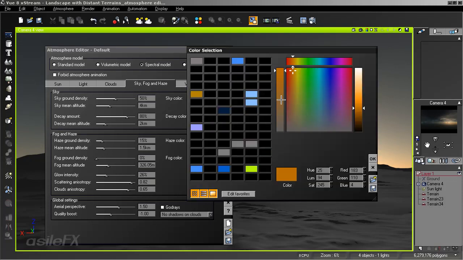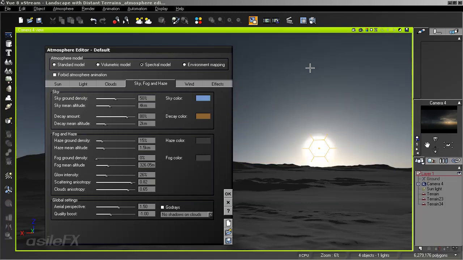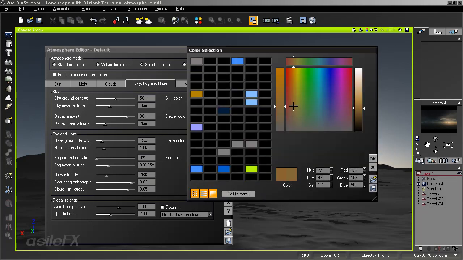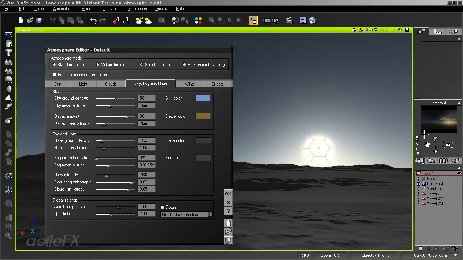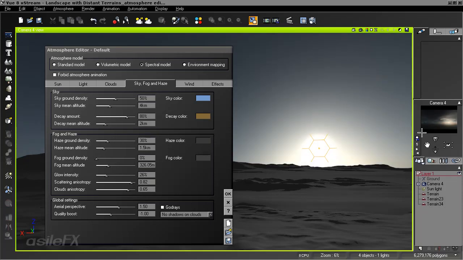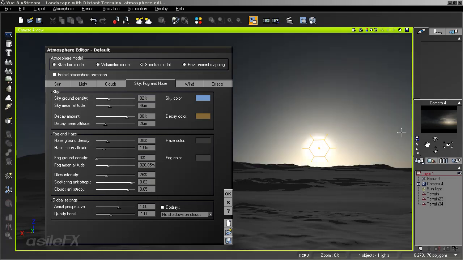Go into the decay color and do basically the same thing, making it more of a darker brown, so really making a lot of the color disappear. We could also take that and bring it a little more towards green. And then if we need to, we can also increase the haze density. If we need to, we can darken that up. Also, reducing the sky ground density will remove more of the thickness of the atmosphere and also darken it up a little bit more.